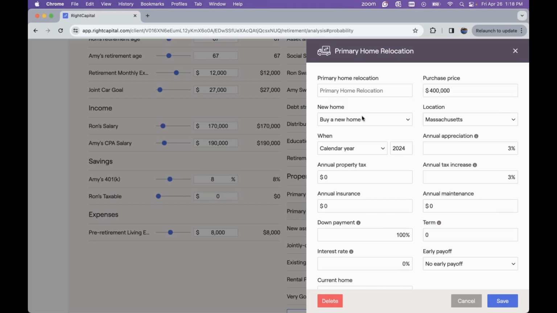And then once again, we want to make sure we're indicating how we're acquiring that home. So if we're just purchasing it, we can leave buy a new home selected. But if we're actually inheriting a home, we can check that off here. Or if we're going to be renting a home or moving into an existing home, we can also select that. For them, they are purchasing one, so we're going to keep that selected. And then very importantly, when we have a home relocation, is specifying the state location.